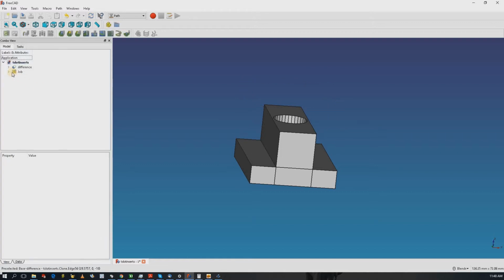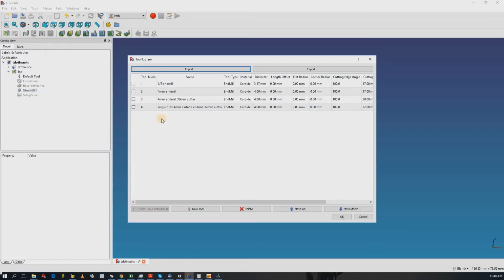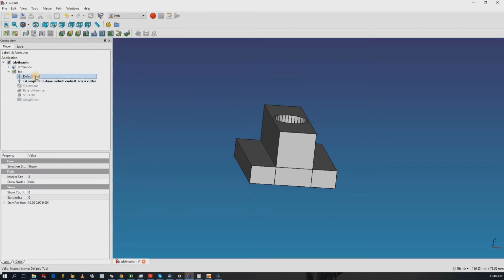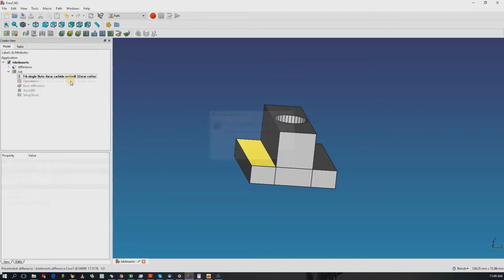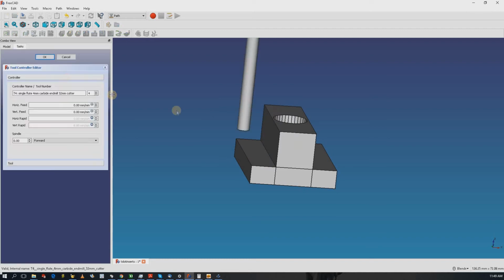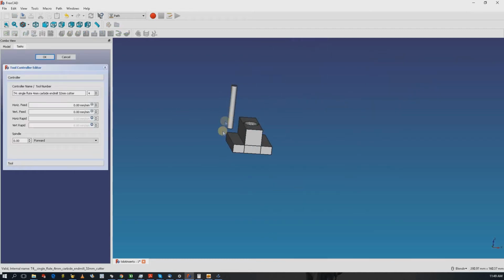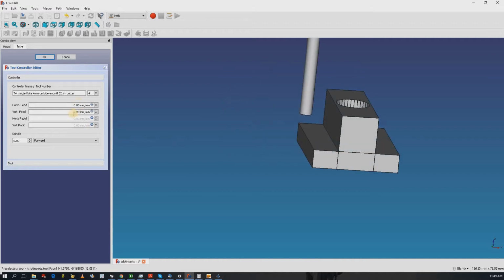Looks like I'm good to go now. I need to set up a tool, and I'll choose this single flute 32 millimeter cutter and create a tool controller for it. Okay, and now I can erase the default tool. Now when you set up a tool, as you can see, my cutter is this long, no problem cutting through it.